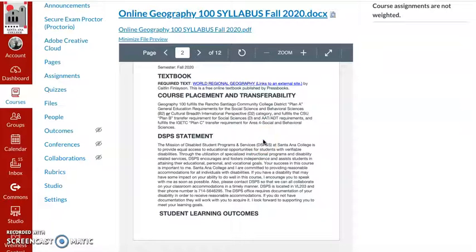And it fulfills the CSU Plan B transfer requirement for social sciences D and AAT, ADT requirements, and fulfills the IGETC Plan C transfer requirement for Area 4 Social and Behavioral Sciences. CSU is for the Cal State system, and IGETC is for the UC system.